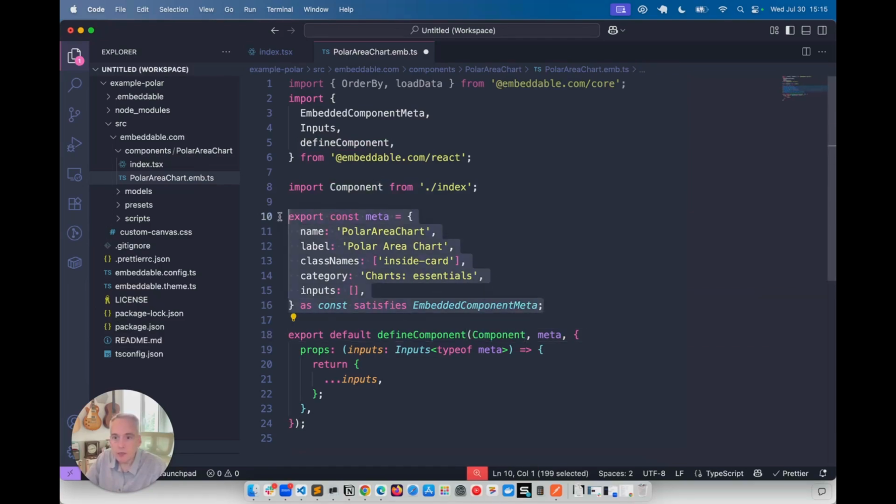After that, we define some meta information. Most of this is straightforward and just allows us to name and categorize the chart. That empty inputs array is important though, and we'll be adding things to it shortly. After that, we run define component, which at the moment isn't doing much. It's just passing each of our inputs to the components as props, except we don't have any inputs yet, so it's passing an empty props object. That's not very useful, so let's add some inputs.